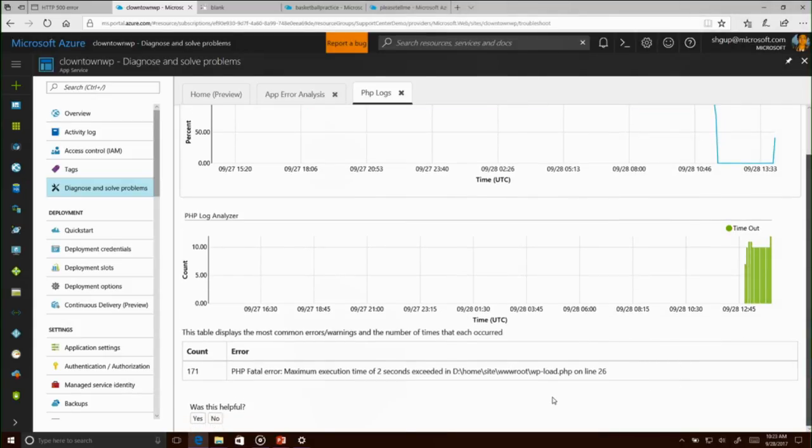The third table here is the actual stack trace, which we found in your log files. In this case, I'm hitting execution timeout on the PHP load file. And it happened, I think, some 170 times, which is not very good. So you see how we are able to quickly identify a problem when the application goes down. But that's not all. We want to solve it. So let's go back to app error analysis. You close this tab.